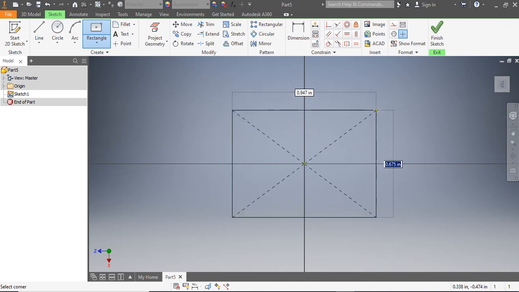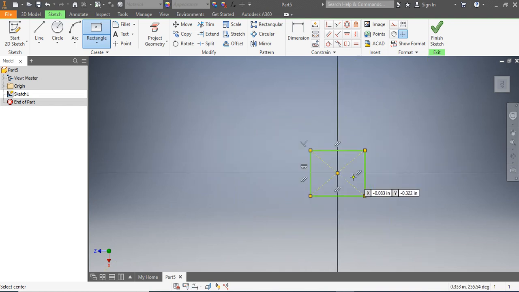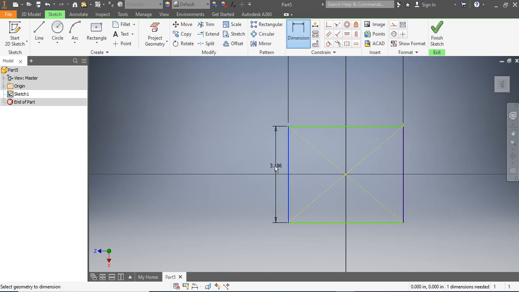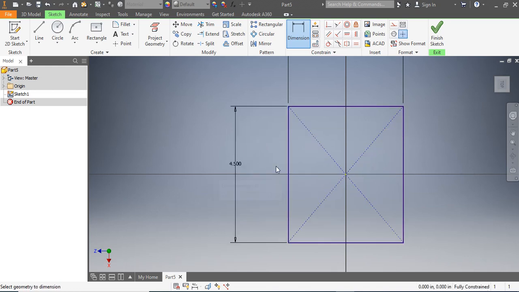And it doesn't matter how far I go. Right now I'm just going to click, and then I can use a scroll button to scroll in and out. So I'm going to scroll out a bit because I know this is going to be bigger. And my dimension across the top is going to be 4 inches. And my dimension this way is going to be 4.5. So that is the start of my Castor plate.